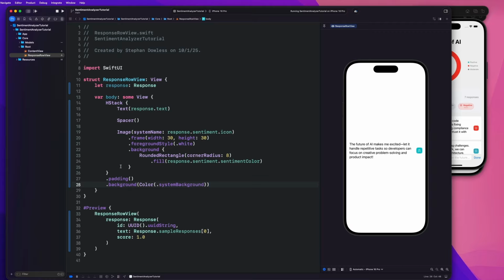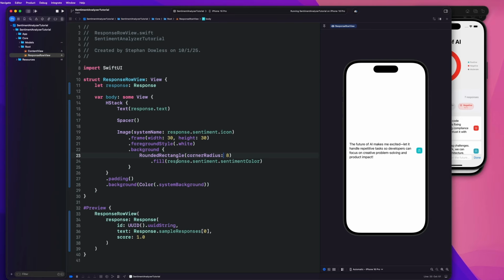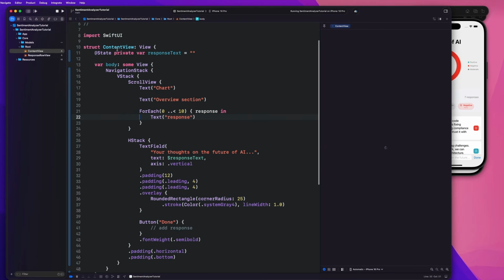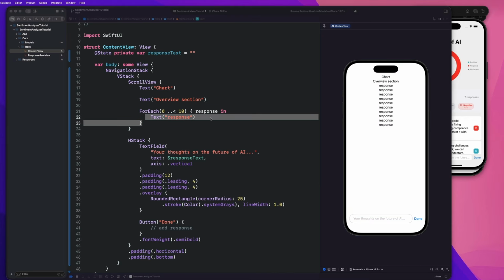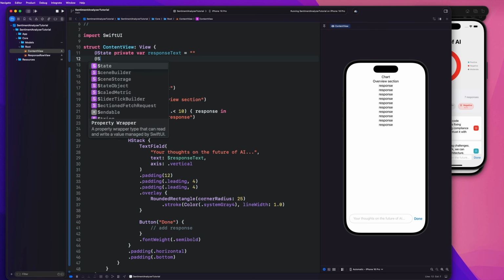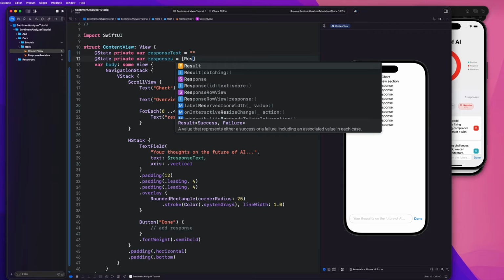Cool. So now what I want us to do is go back to our content view and create these response row views. So in our content view, we have this ForEach loop here. And then we want to loop through our sample responses, right? So instead of just 0 to 10, actually, let's create a state property for our responses. We're going to say @State private var responses is equal to an array of responses.